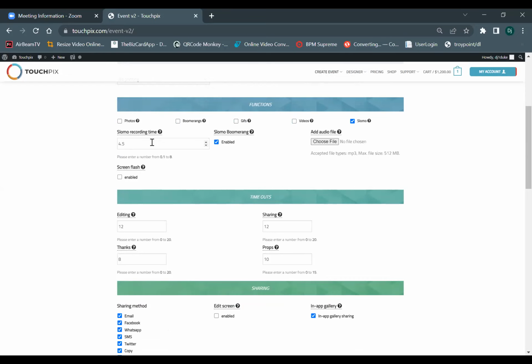This is what most people use. 4.5 or 5 seconds is what most people use. You play around to figure out where your sweet spot is. It doesn't mean that your video is going to be 4.5 seconds. It just means that slow-mo is only going to record for 4.5 seconds. And Touchpix is going to add the slow-mo effect. That's going to end up being about a 14, 15-second video at the end, right?